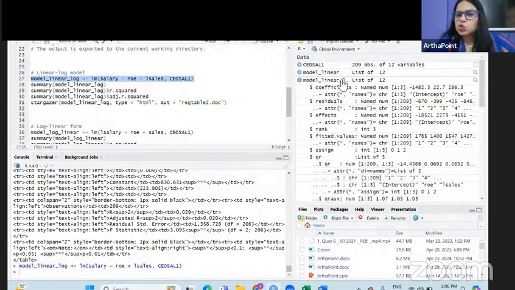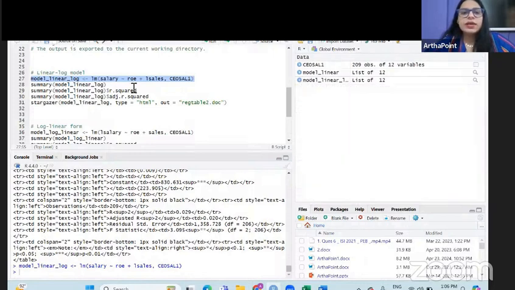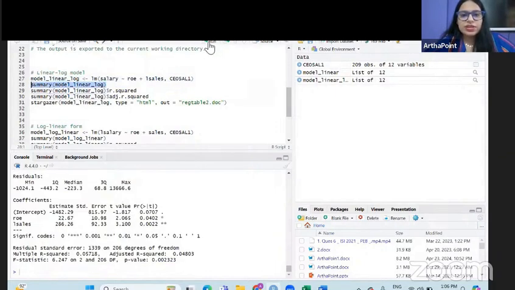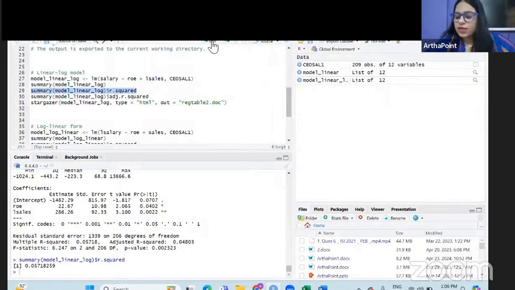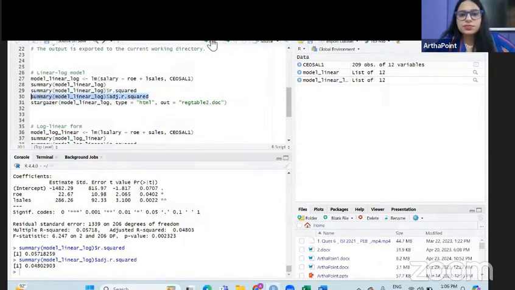Again, this has the same things, coefficient, residual, it shows all of these. Then you can go ahead and generate the summary of model linear log. So I'm just generating a summary. This is the summary of this model. Then I am finding out specifically the R square value, and then the summary of adjusted R square. And then I am putting them in a table in the doc file.